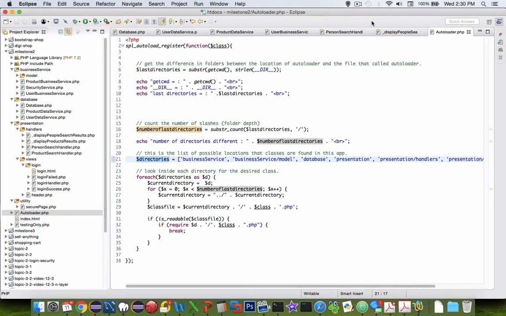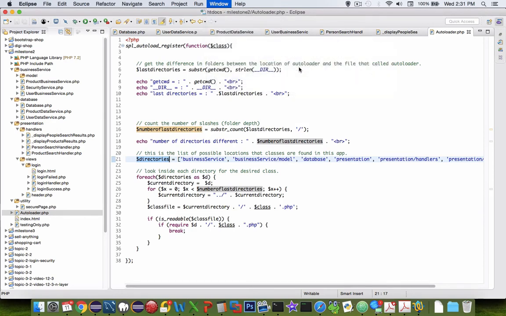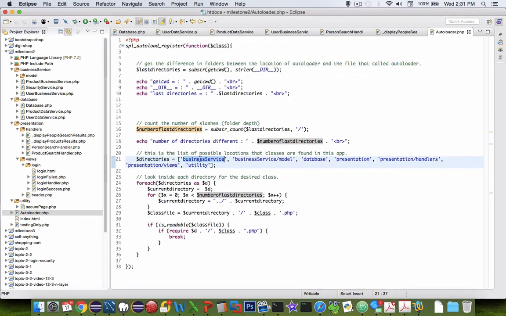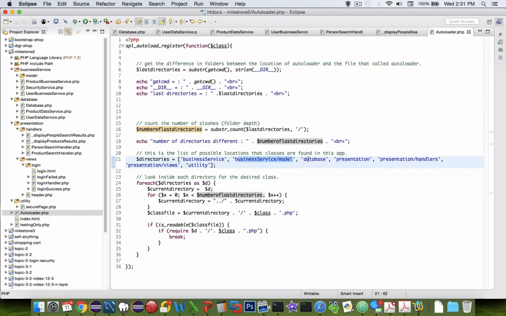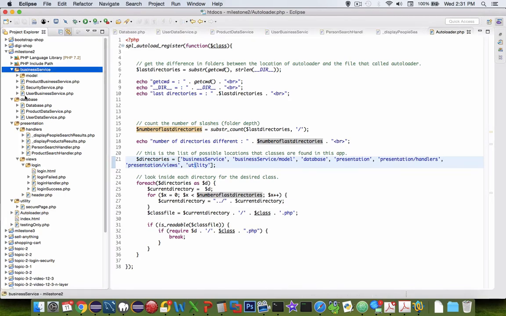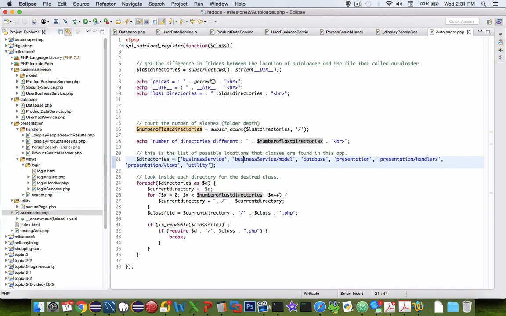So directories is something you have to manually put in. The reason why I have this list is because I know that all of my classes sit in these folders: business service or business service model, database, presentation, presentation handlers, presentation views, and utility. You can see I've just copied the file names from these various folders here. If you spell something here wrong or you leave out one of these, you're probably going to get some errors. But anyway, pause the video, copy the code here, and put it in Autoloader, and you should have success.